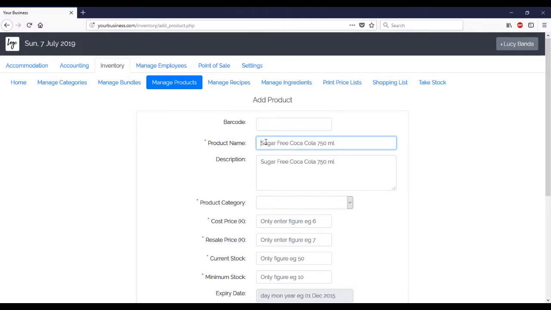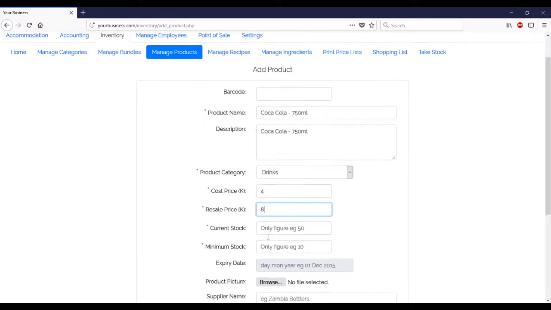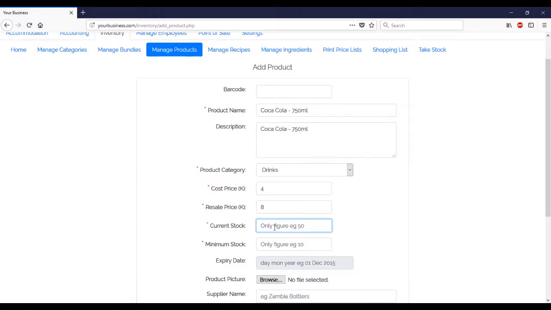So for instance, we would add a product called Coca-Cola. And the type is a 750 ml drink. We could then use the same value for the description. Under the product category, we would then select the category under which this one falls, which in this case is drinks, its cost value, which might be for instance 4 kwacha, its resale value, which could be for instance 8 kwacha, and the current number that we have in stock. So for instance, if we have 100 of them, we would then indicate the 100 value.